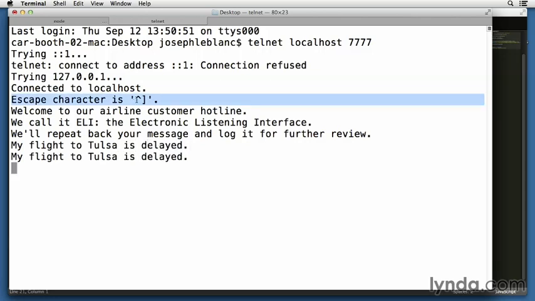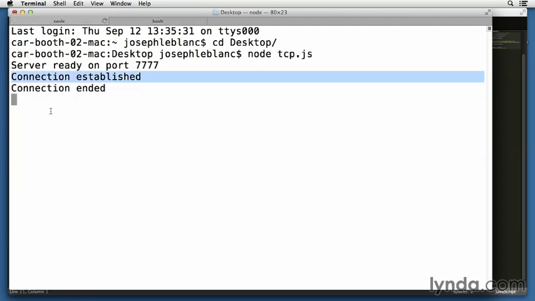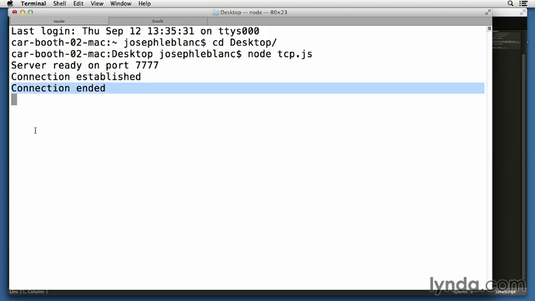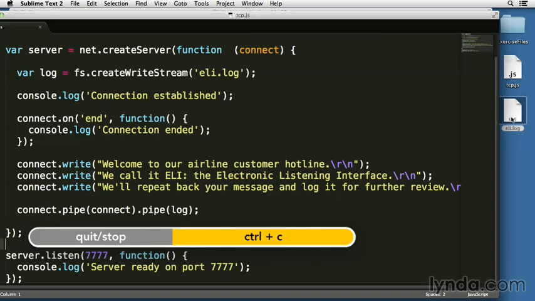It tells me that the escape character is Control-right-bracket, so I'll just press that now, and then I'll type in quit. So back here, it logged that the connection was established when we connected, and it also logged that the connection ended when we disconnected. I'm going to press Ctrl-C here, and now let's take a look at the eli.log file.